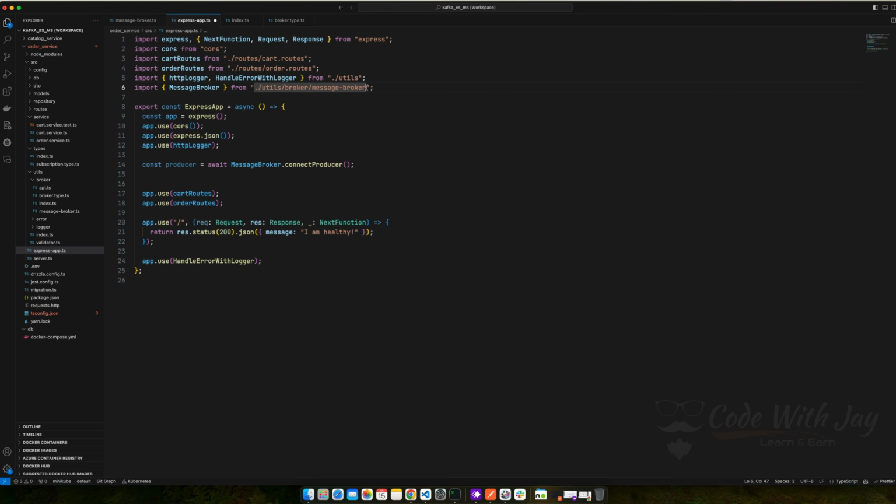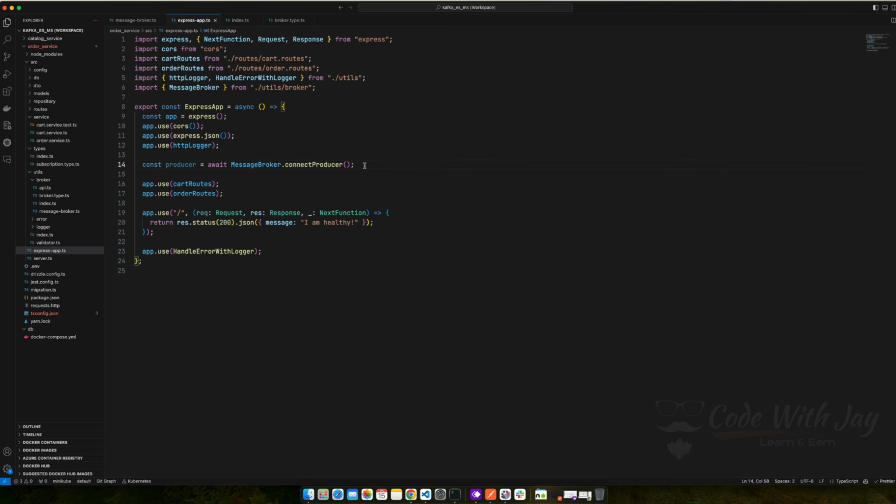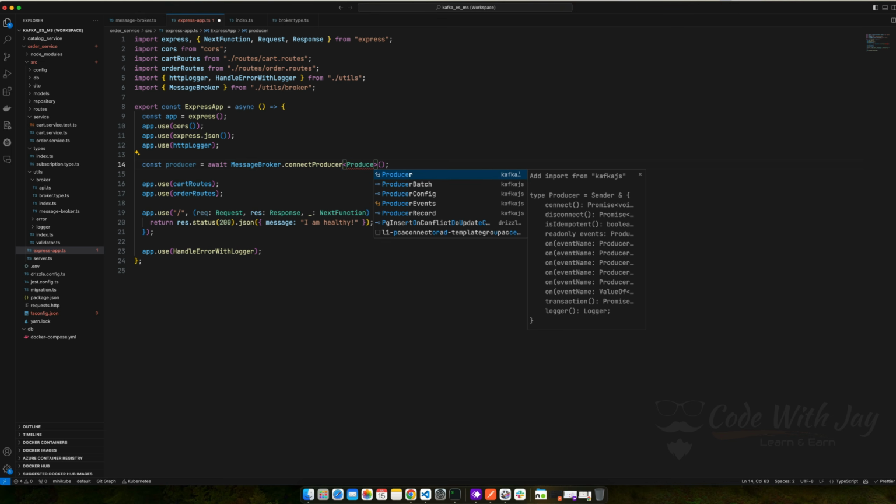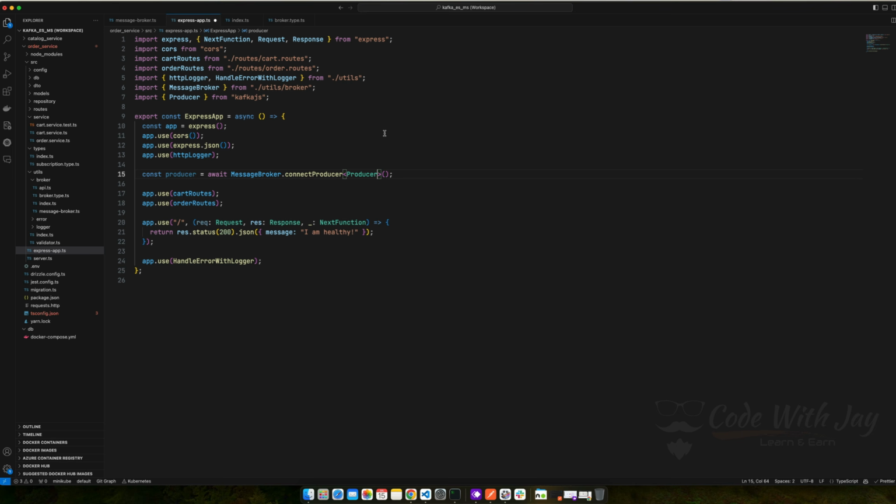So let's try to remove this broker. Cool, our message broker is there. So here, while we are connecting our producer, you can see it is accepting a type also. So we need to somehow inject the type. Let's provide the type. In this case, we're going to use producer, and this producer has to come from our Kafka.js. It is imported right here, you can see. And now producer is there, that's perfectly fine, and it is connected also.